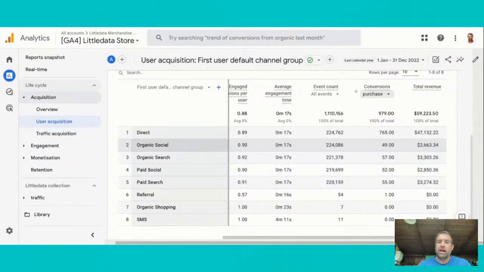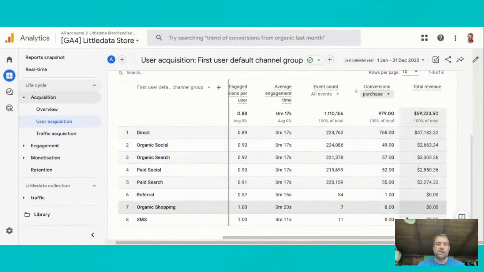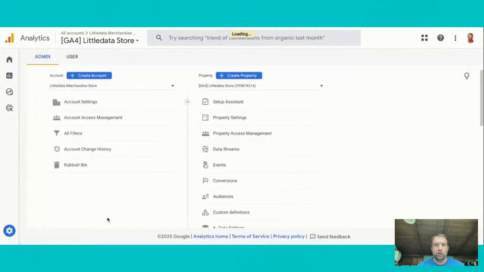And that's something that is quite an art. There's no precise answer to that. And in Google Analytics 4, we now have a different option to do that, which is called data-driven attribution. So first of all, let's look at how you might find out what attribution model you're using.